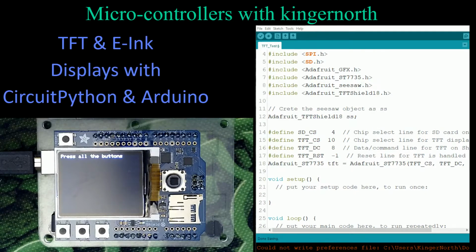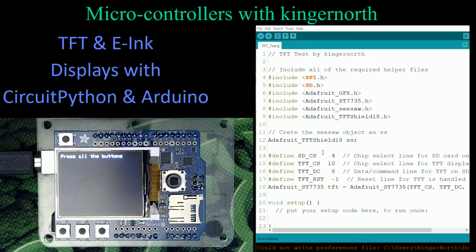The next things we need to do are going to be in the setup. That's actually everything we need to do up in the top of the screen here. So just to recap that really quickly: I included all my helper files. SPI is for communications. SD is to allow me to access the SD card. GFX allows me to use graphics for bitmaps on the screen.